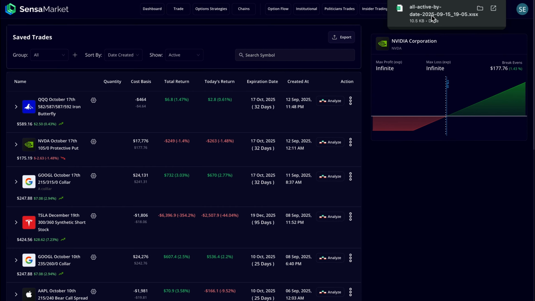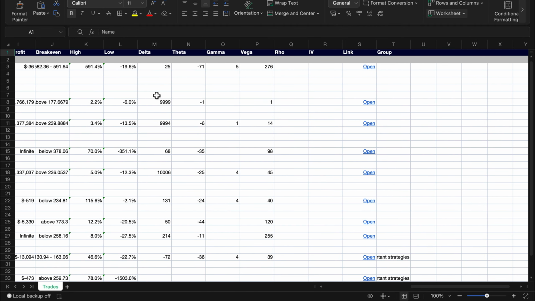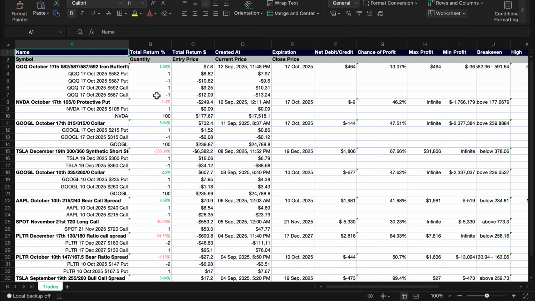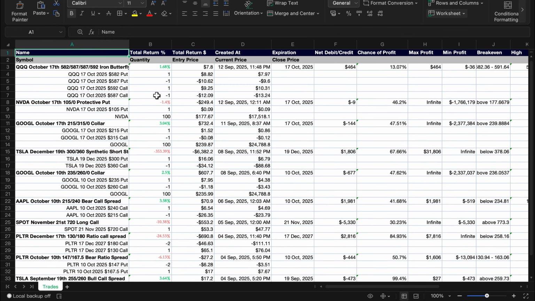But why is this feature so useful? Let's quickly cover the key benefits. First, for detailed analysis. Opening this file in Excel or Google Sheets allows you to sort, filter, and chart your performance. You can calculate custom metrics, track your profit and loss by strategy, and identify patterns to improve your trading.